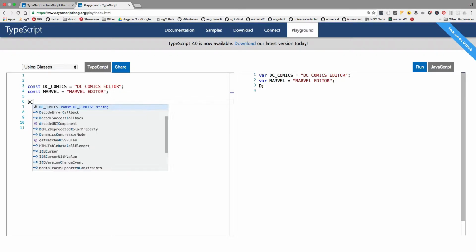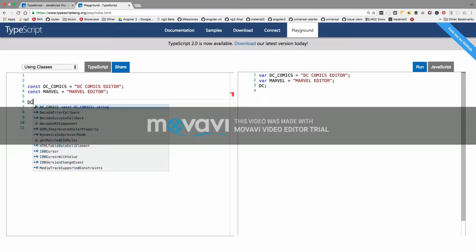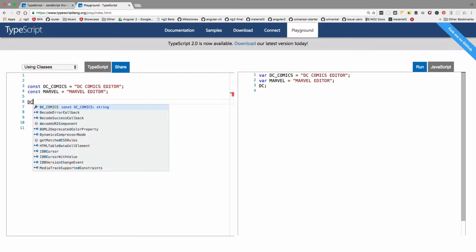But here, if I try to modify DC Comics, and notice that the auto-completion is working out of the box. This is something that you don't have in plain JavaScript, or you have it in a limited way. This autocompletion has the same power of languages like Java, C#, etc. It just works, and it works all the time. And it's really helpful to build our program.